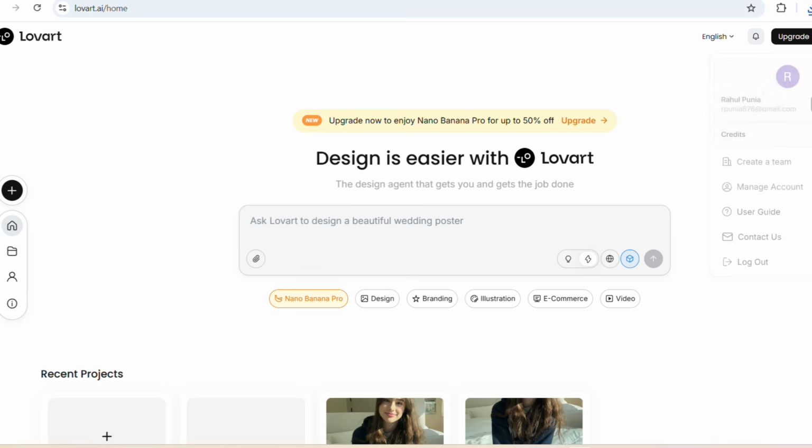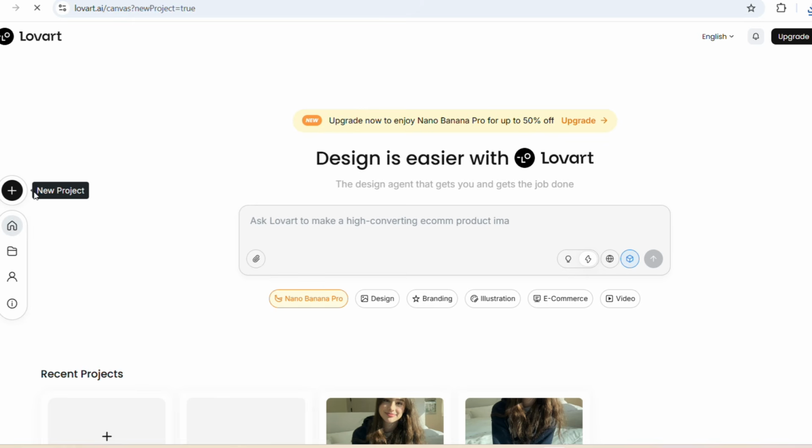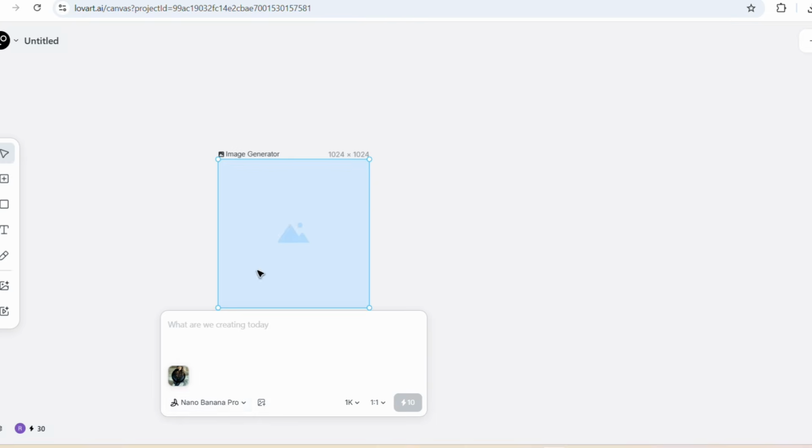Now head over to LoveArt AI. LoveArt gives 30 free credits every day, which is more than enough for this tutorial. Click the plus icon, select image generation, and upload the image you just downloaded.